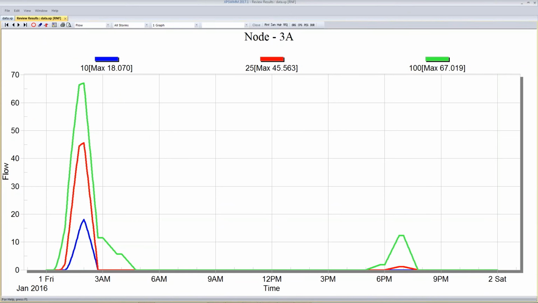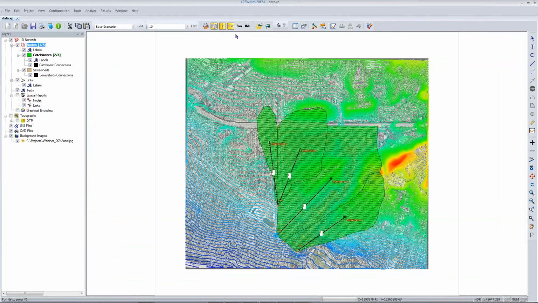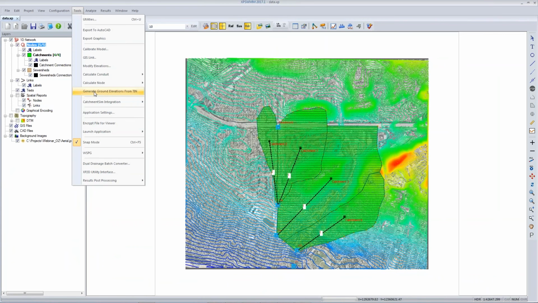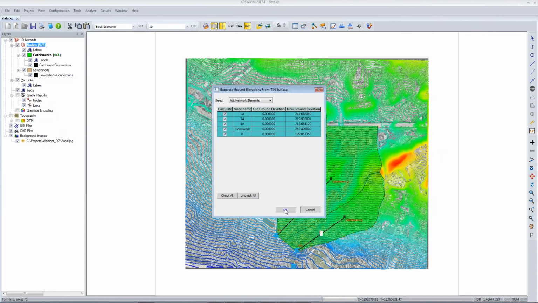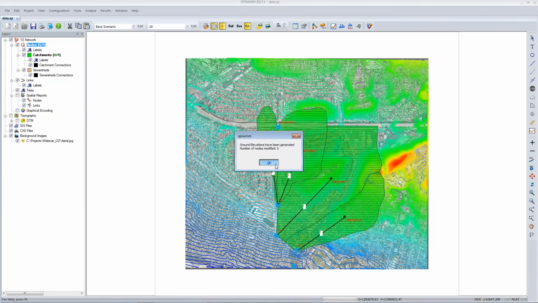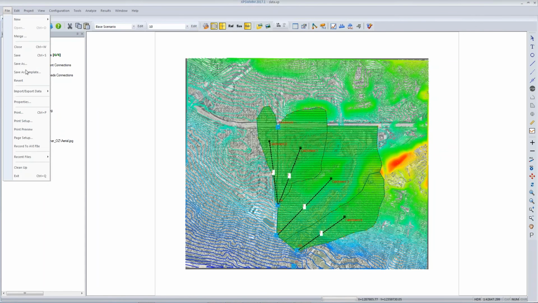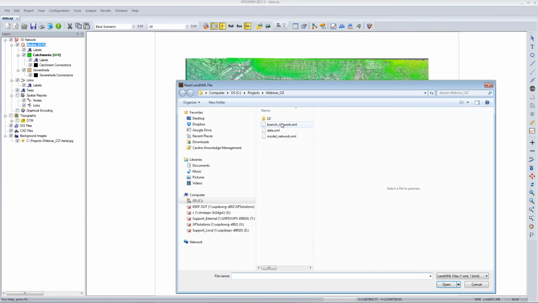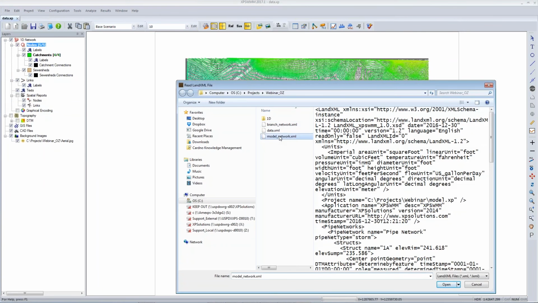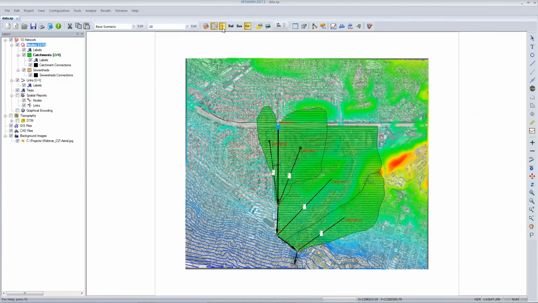So I'm done the hydrology part now, so let's get to the hydraulics. I'm going to switch to the hydraulics mode, and I'm going to make all of these nodes active, and I'm going to get some data for them. I'm going to choose to generate ground elevations from TIN. I'm also going to import through LandXML the hydraulic network. I've got a model network here, LandXML, which brings it in.